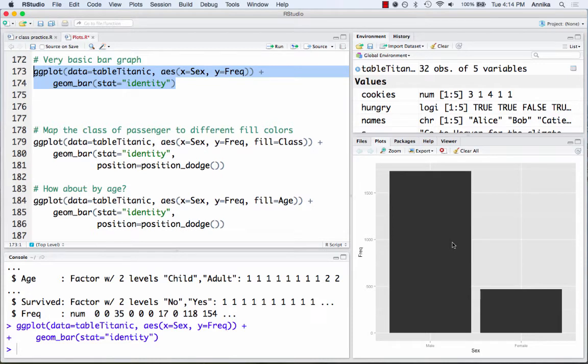Now, this is pretty boring. It's just black. But what if we want to have different colors represent the different classes of passenger on the ship? We can do that. We can map the class of the passenger to different fill colors. You can see the first line is almost the same, but we're actually going into this main ggplot data and saying fill equals class. And so what R is going to do is automatically assign a different color to each class, each level of that factor.